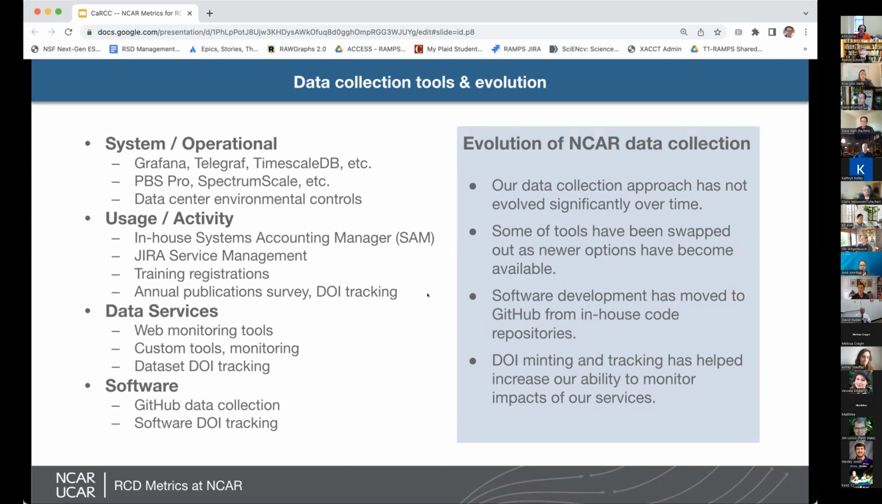For data services, it's the basic web monitoring tools, and I think they have some other custom tools for monitoring the accesses to the different data sets. And they do have DOIs associated with their data sets to track the use of those. And finally, for software, most of the data comes out of GitHub, where we've moved our development efforts to, and software DOI tracking as well. So NCAR can mint its own DOIs.